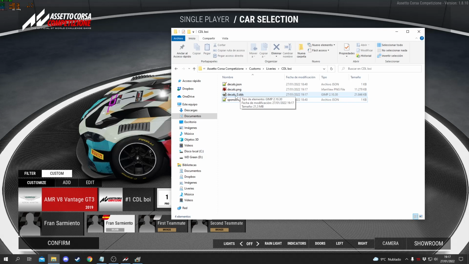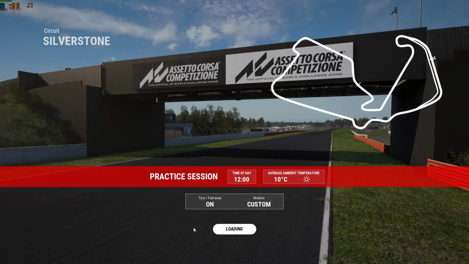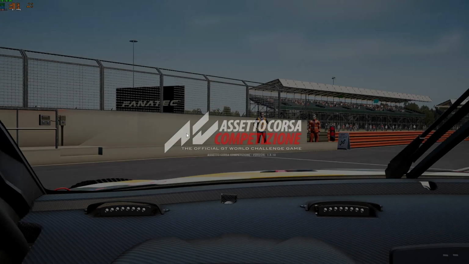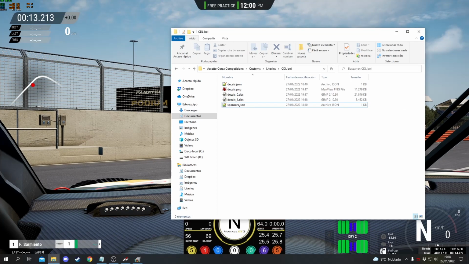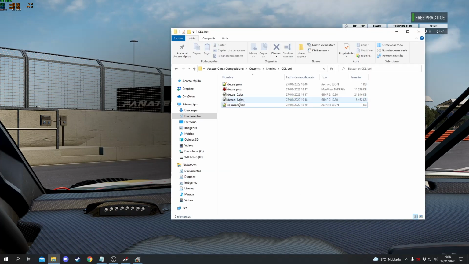As I told before, the underscore zero is for the car selection screen, and for the in-game, it creates an underscore one. So we are going to join a quick session. It doesn't need to be online; it can be single player. And once you have joined, just to be sure, hit drive. Where is my mouse. Okay, now as you can see, it created the underscore one.